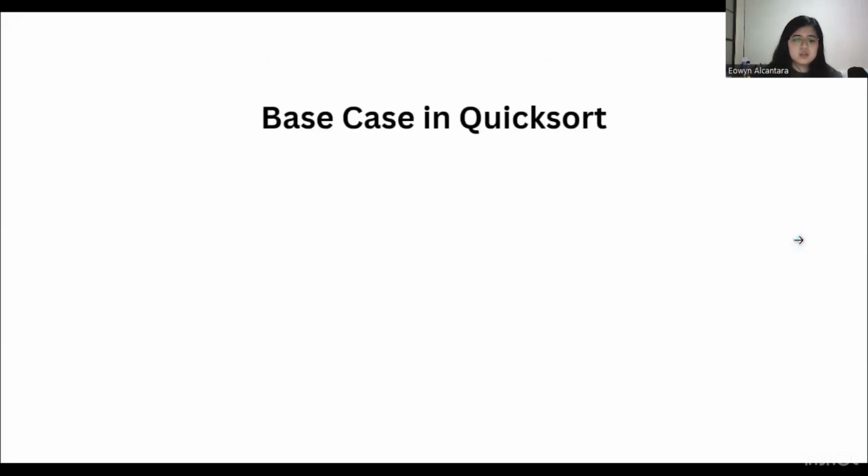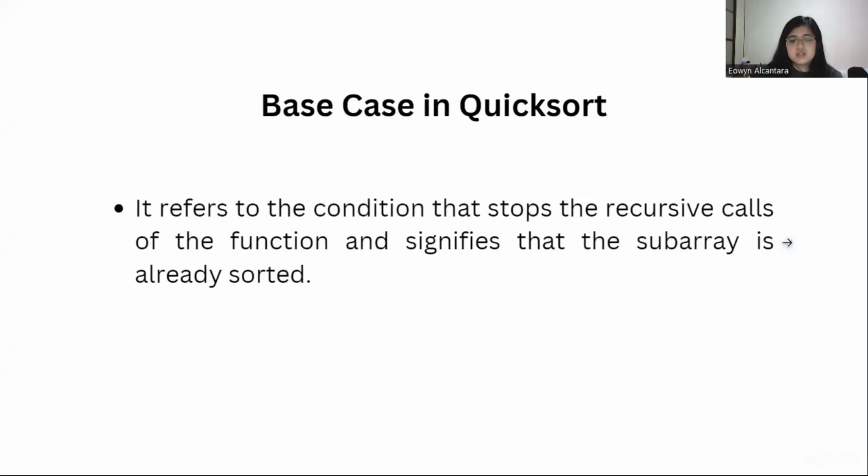Now, we will define the base case specifically for the quicksort algorithm. Quicksort works by sorting several subarrays. In quicksort, the base case refers to the condition that stops the recursive calls of the function and signifies that the subarray has already been sorted or does not need any more sorting. The base case of a quicksort algorithm is an array with less than 2 elements, because then no sorting would be required.